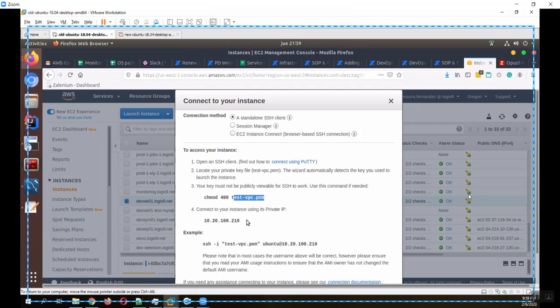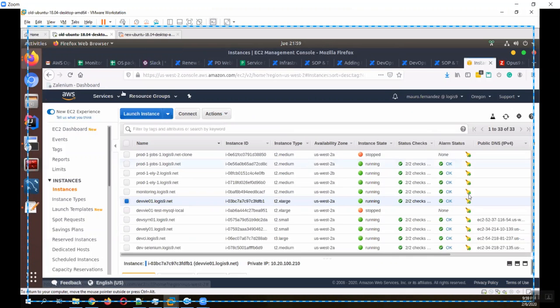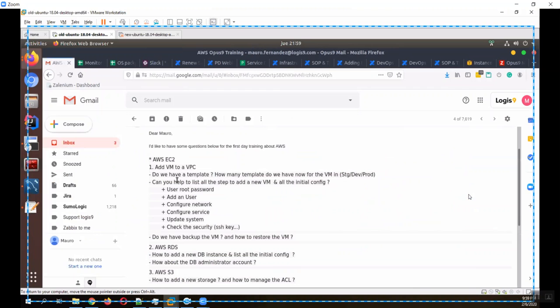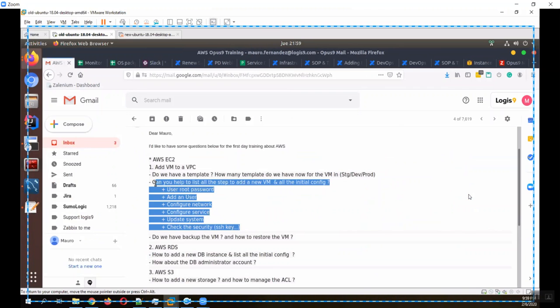That works if you provide a public IP address. If not, you need to log into the Bastion and then jump to that internal server. So it's the basic stuff to create a VM. We are not using any weird configuration. It's the very normal way that you can find in the documentation of AWS.